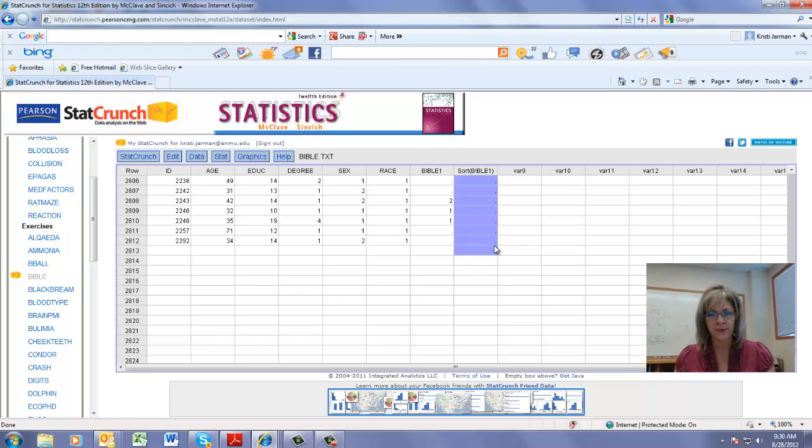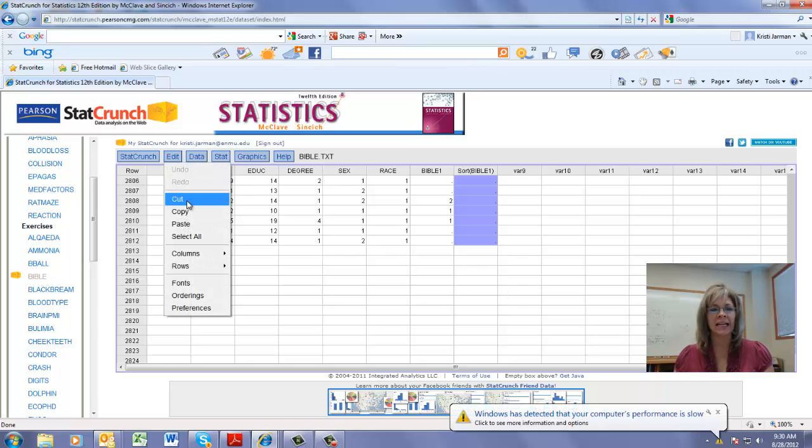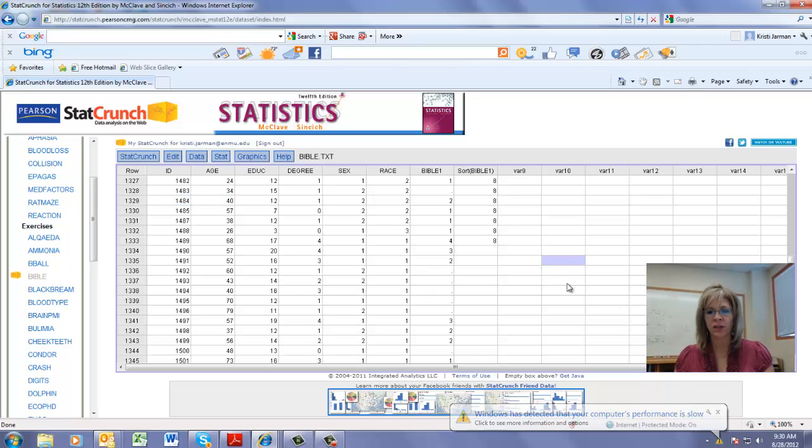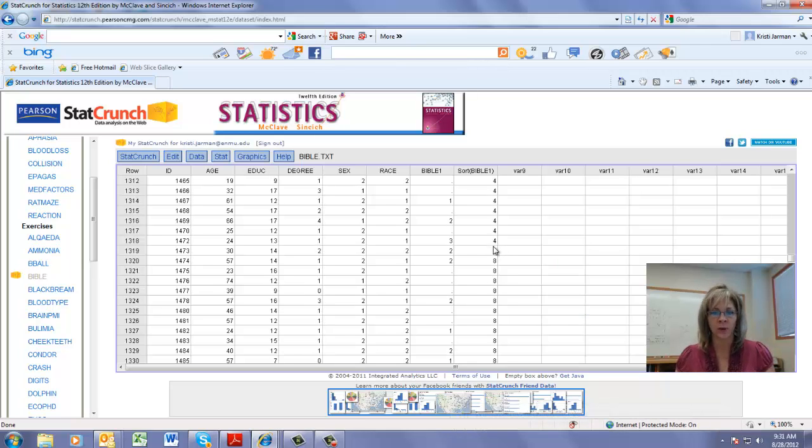Oh, there it is. So now I have made sure that I have highlighted my last dot. Then I'm going to come over here to edit, and I am going to cut those responses out. Now if you scroll up, you will notice that the last response in our sorted Bible column is an 8, which is what we want. So then you can manipulate this data set doing whatever operations are asked for in the problem.